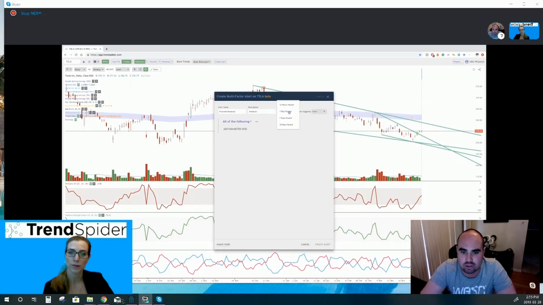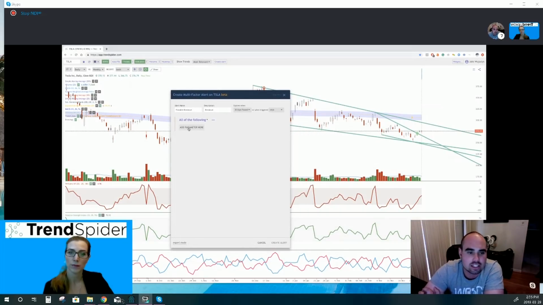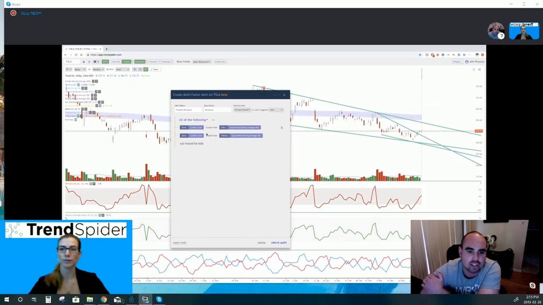We can do the same thing, expires in 30 days or triggers once. And then let's say we have the daily price action, so we'll do the daily candle close is greater than the indicator on the daily, that is the weekly, but we can do it on the daily as well. We can do this: the daily candle close is greater than the weekly EMA 50 as well.